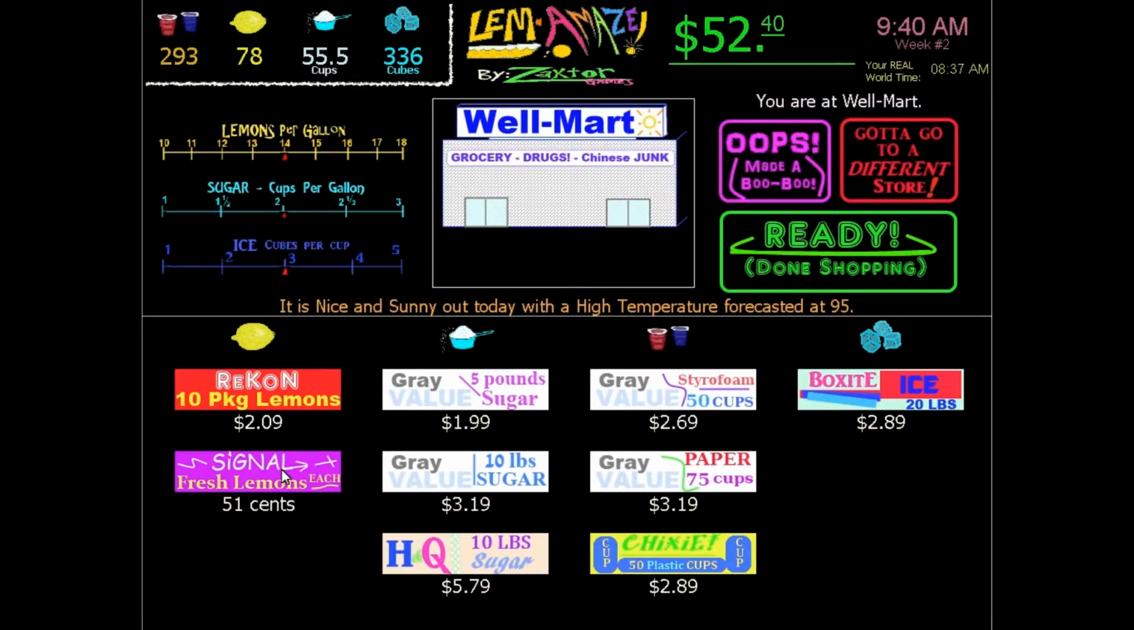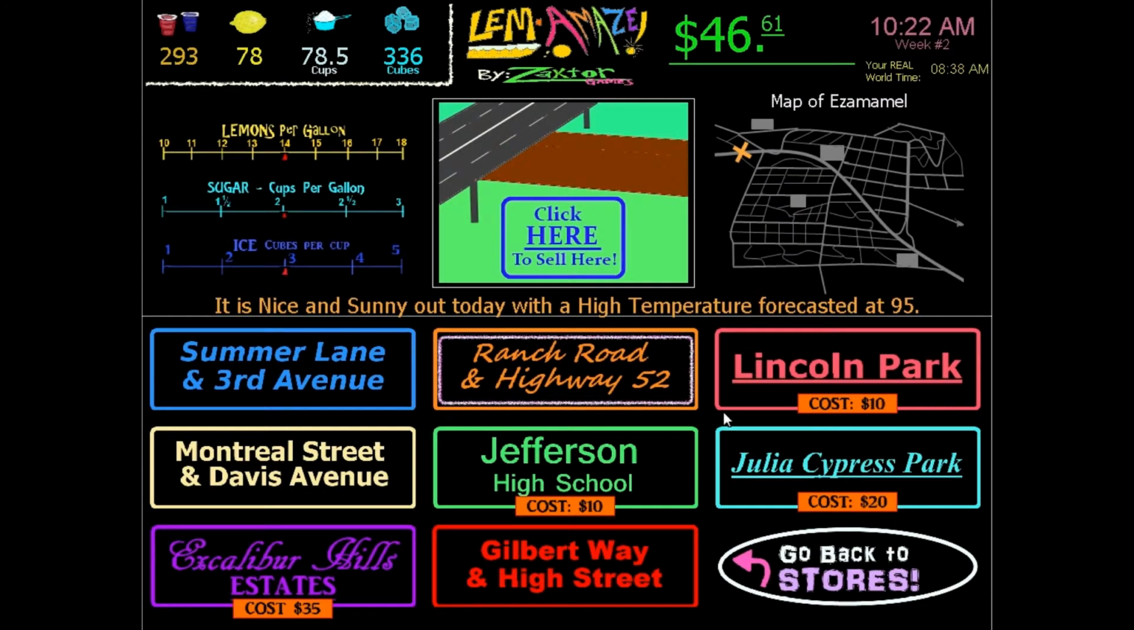But you can buy a 10-pack of lemons, you can buy them each for 51 cents. Sometimes there'll be sales on certain items. Right here we really don't need a whole lot, maybe just some sugar. So we'll buy some sugar and call it done.